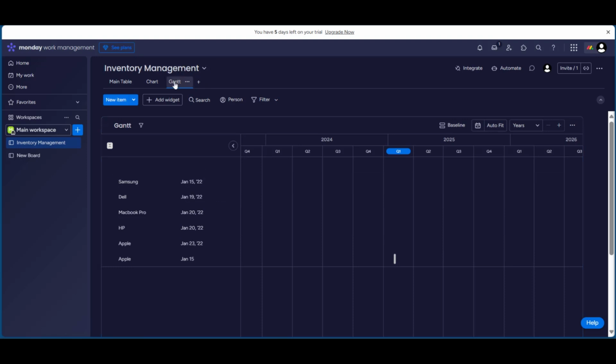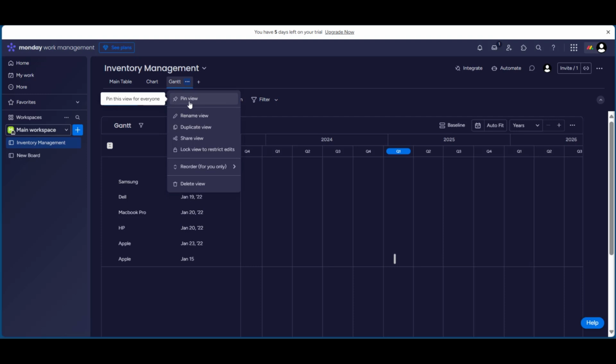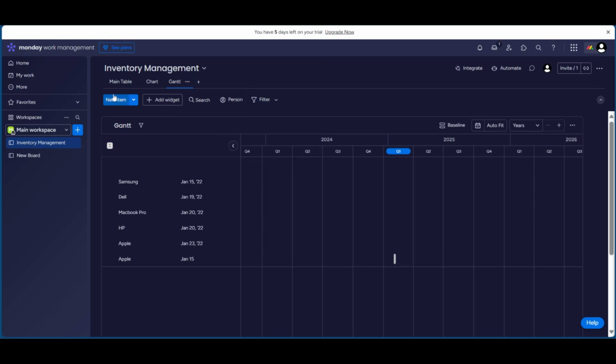But we're going to leave it as that so we can easily see that it's a Gantt view. You have also other options. Other than renaming it, you can pin this view for everyone to see, duplicate it, share this view, lock this view to restrict edits, reorder it if you'd like to, and if you're done with it, you could click on delete view. Now here you can add new items. When you click on the drop down option there, you have the new group of items, and import items from elsewhere in case you have any.